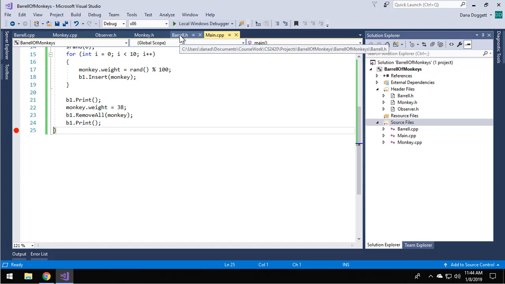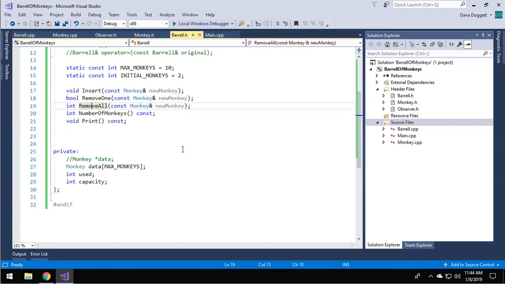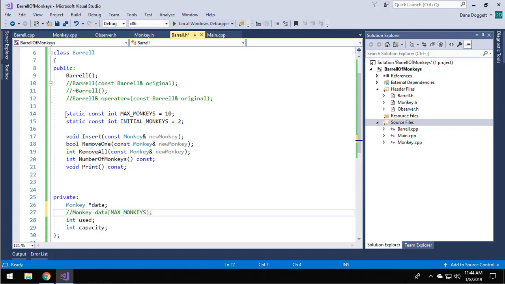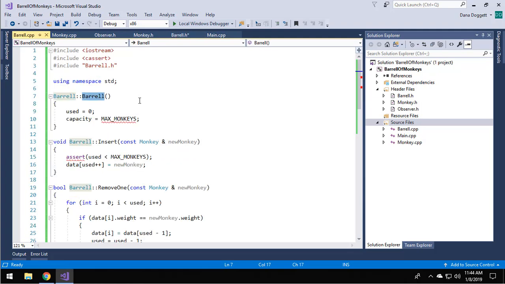In 7, we're going to go back and say, okay, I want this array to be a dynamic array, not a static array. Go back to monkey, make him a pointer to data, get rid of that static array. I still use my used and my capacity, but I don't need max monkeys anymore. But I'm going to need a few other things. First of all, let's go back over. F12 will get me there. This is going to have to change a bit.